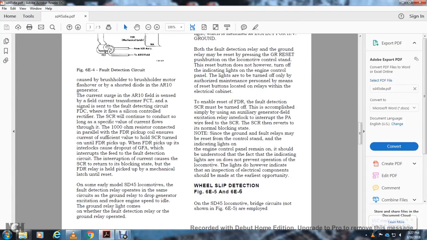To ensure the fault detection relay and the fault detection silicon rectifier turn off, this is accomplished with the auxiliary generator field excitation relay interlock in parallel with the silicon rectifier reverse. The ground and fault relays may be reset with the control stand. The indicating lights in the engine control panel remain, and it should be understood that the fault indicating light does not affect operation of the locomotive. The locomotive lights do not have the indicator. The inspection of electrical components should be made at the earliest opportunity.